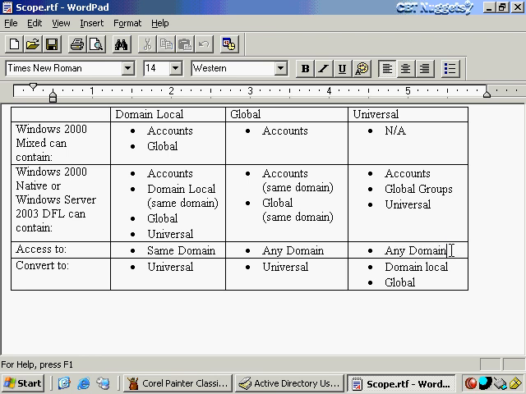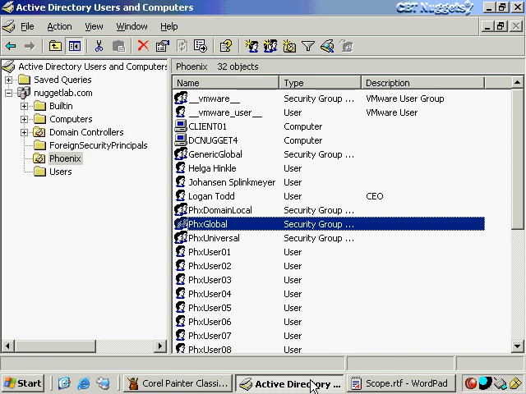Now, you can also do group conversions. This was not possible in NT, but we started to be able to do this in Windows 2000, and now we can still do it, of course, in Windows Server 2003.